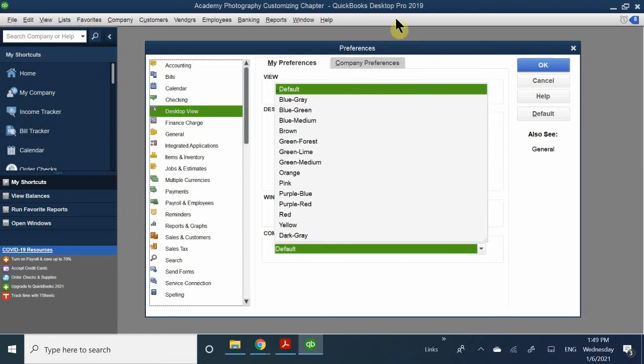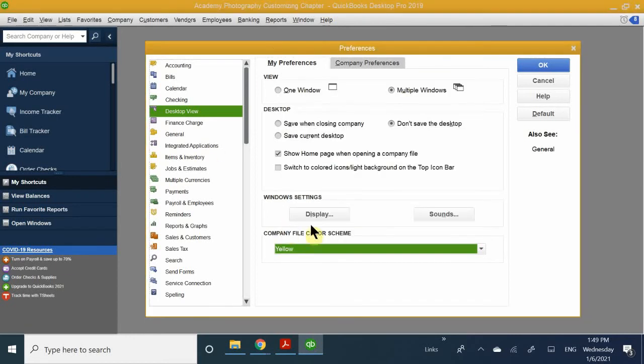So if I want to make it yellow, right? So you can actually see it. If I make it yellow, see, the title bar just turns yellow. And that's all that you can do for customizing color. I know, right? It's kind of ridiculous, but some people prefer the colors.